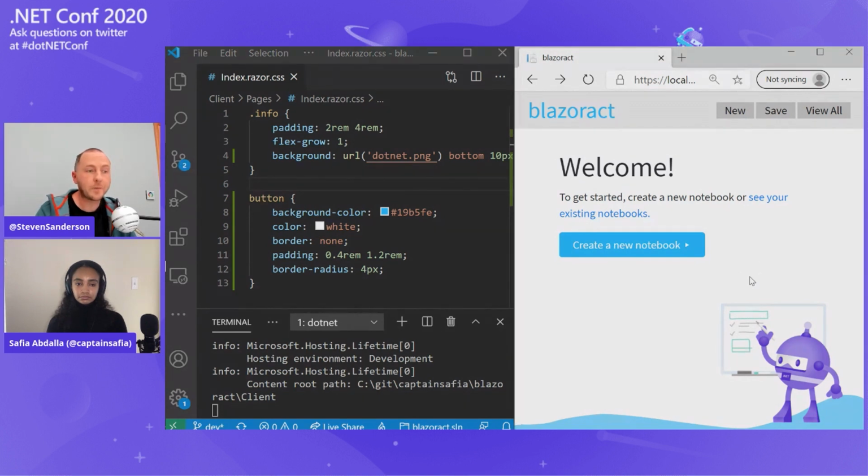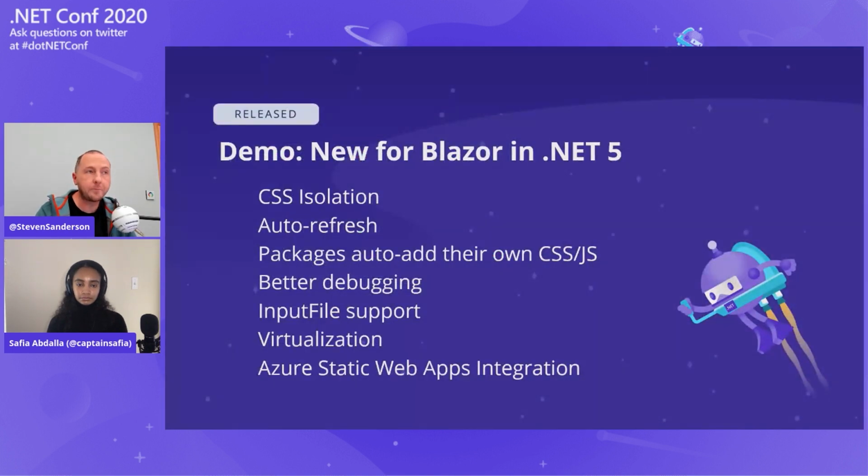Okay, so what have we learned? Well, we've learned that we've now got this CSS isolation feature. So each component can deal with its own styles if you want to. And we've also got improvements in the tooling so that when we make changes, they auto refresh in the browser in a few seconds, which greatly makes things feel a lot more smooth.